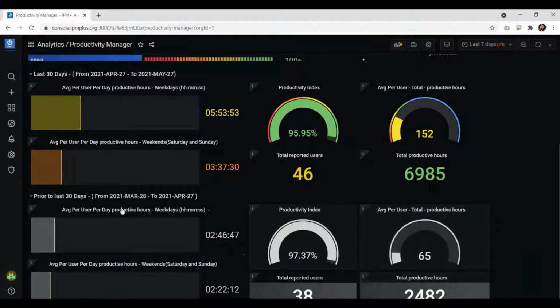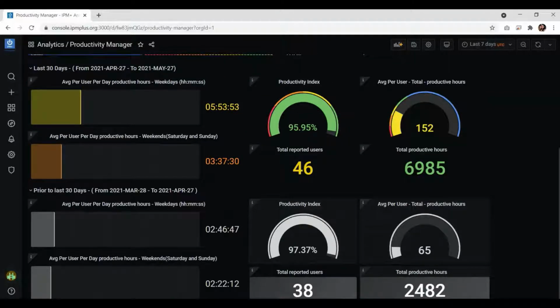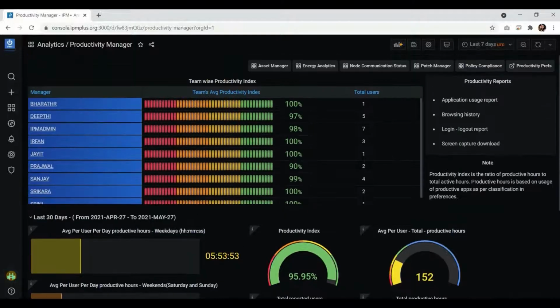And you can also have a comparative view of present month and also the previous month, like the average per user per day productive hour of present month, compared to the previous month, and the total number of reported users in the present and the previous month. So these are the things that allow you to visualize the productivity across the organization with a comparative view of present and the previous month.